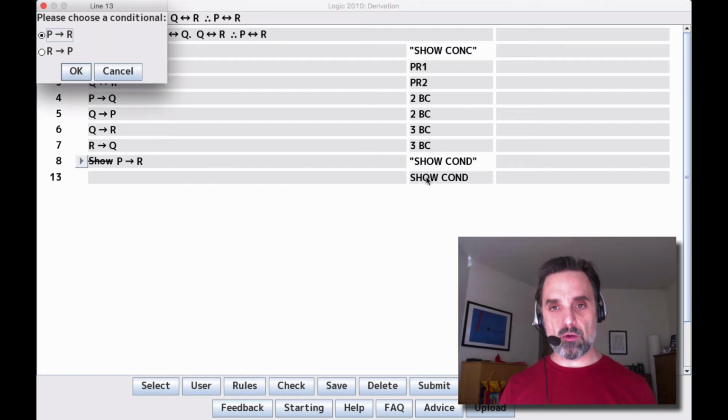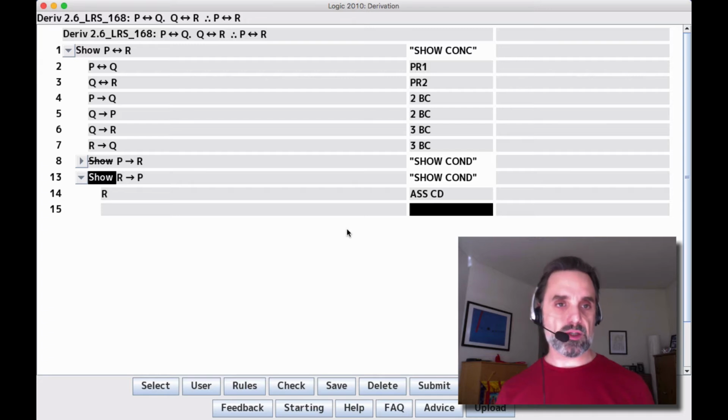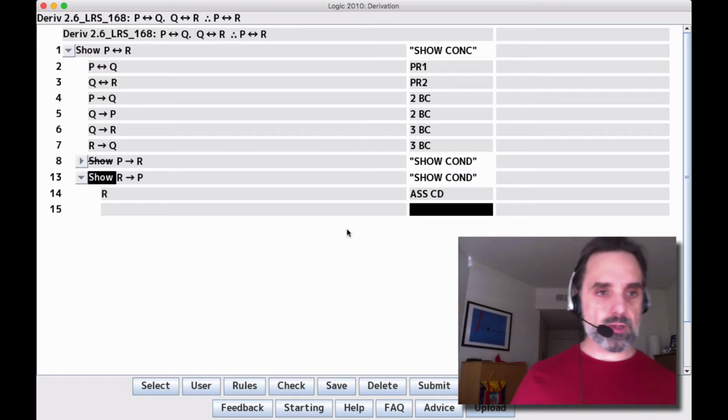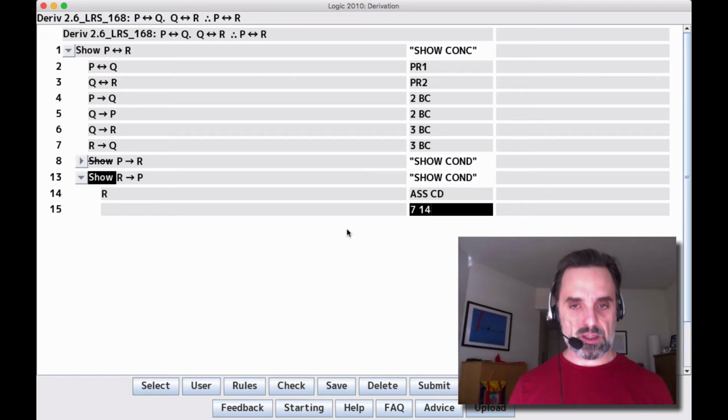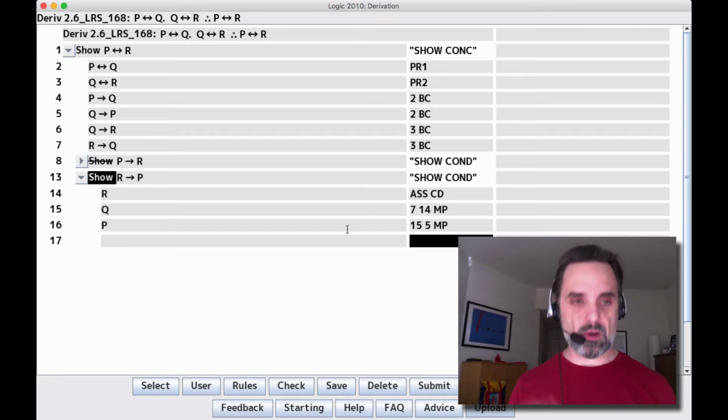So we'll say show conditional, and this time we'll choose if R then P, the second conditional. We'll say assume CD, and this gives us R. And we don't need to do the show consequent subderivation this time, so we'll skip it, because we can use R right away with 7 to give us Q. And we can use Q right away with line 5 to give us P. It's just two modus ponens applications, if R then Q, and if Q then P.